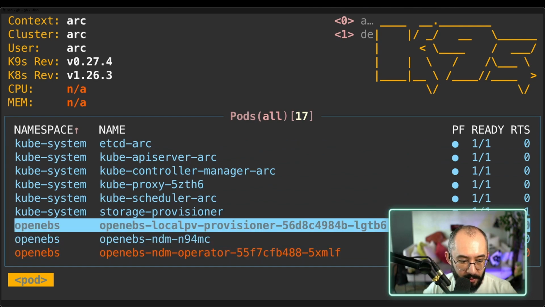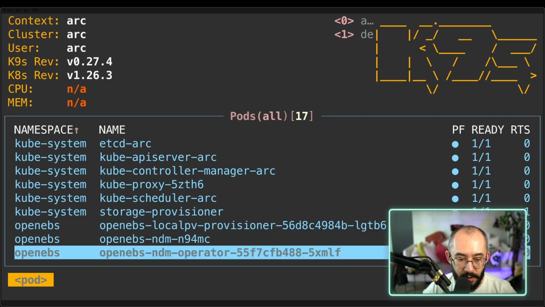And then let's scroll down a little bit and you can see here that I have the OpenEBS provisioner, NDM, and operator all up and running as they should be. Everything should fall into place right now. No further configuration is required. If you're in this state, then I think you are in good shape.